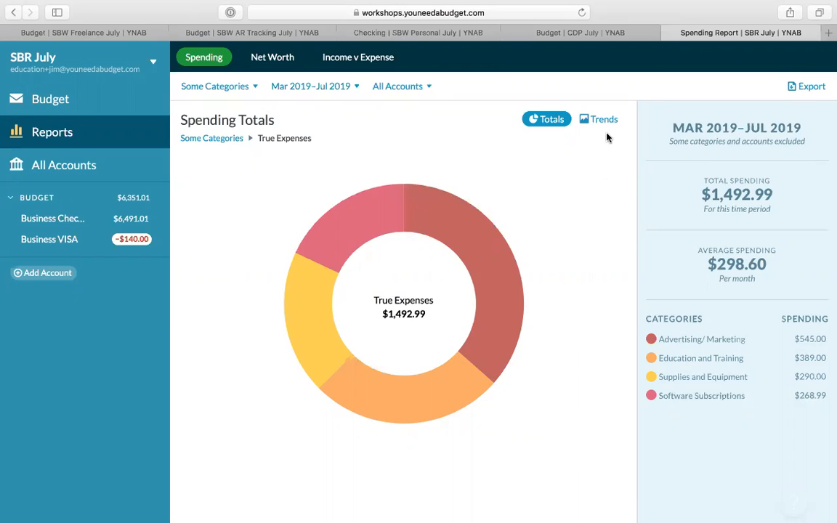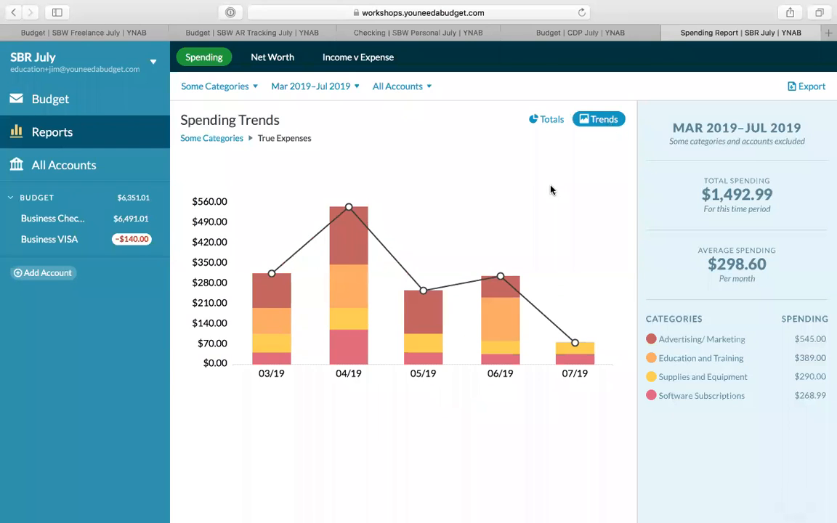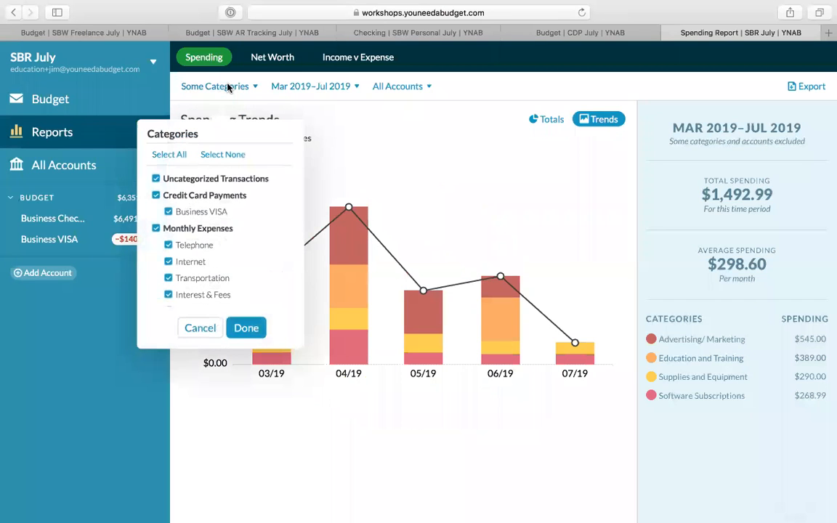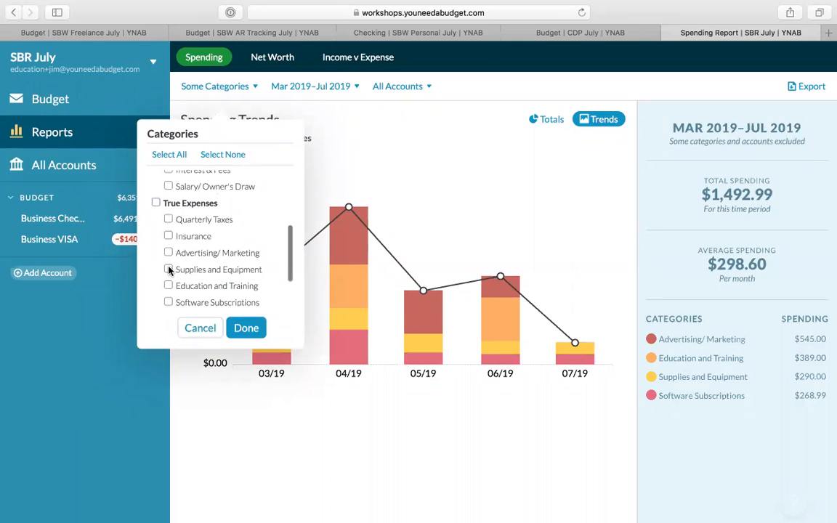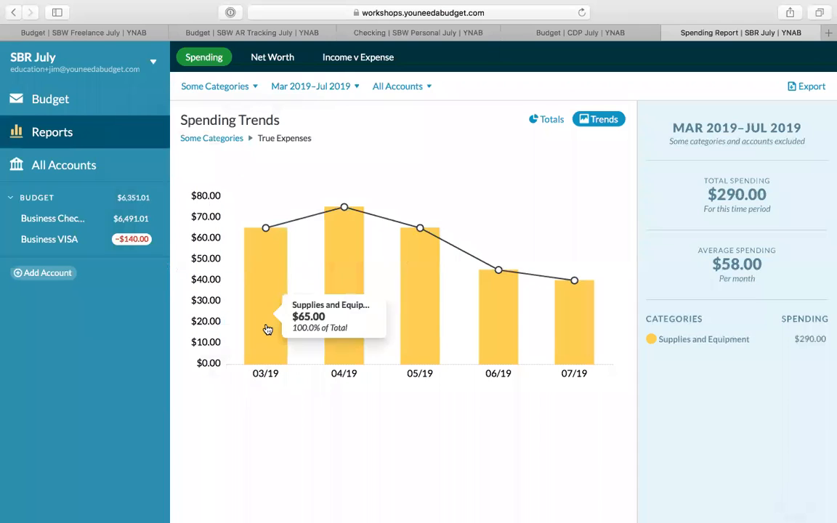Now, spending trends will show you how your spending has changed over time. Now, I know we've been trying to cut back on our supply spending. Spending trends will show us our progress. So I can go to this graph, and let's go ahead and start by selecting none of our categories so that we can isolate just that supplies and equipment. That's the only one I really want to look at this time. And there we go. I can see we have reduced our supply spending over the last 3 months.